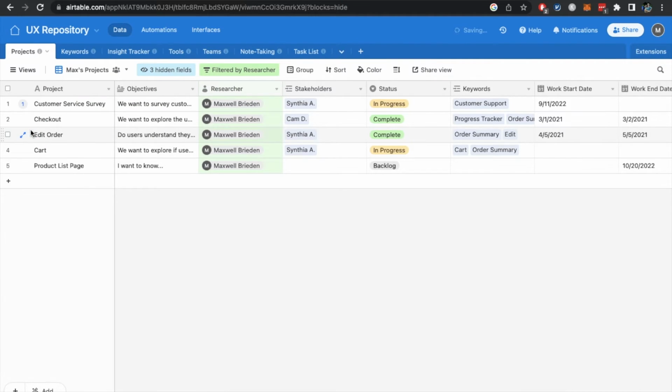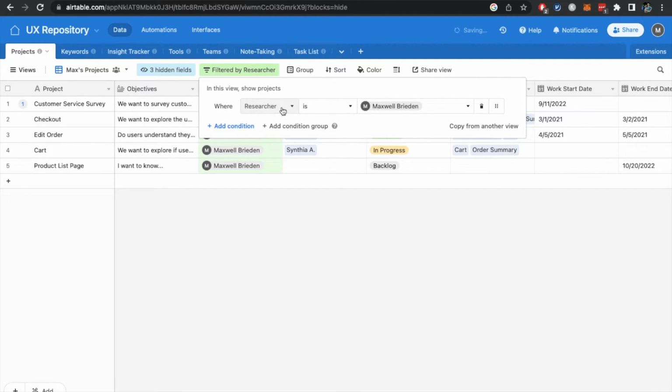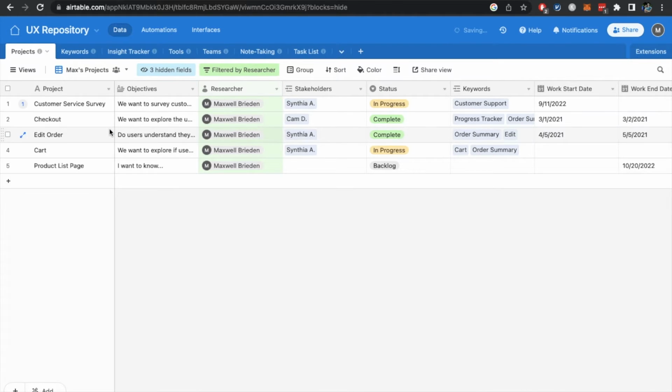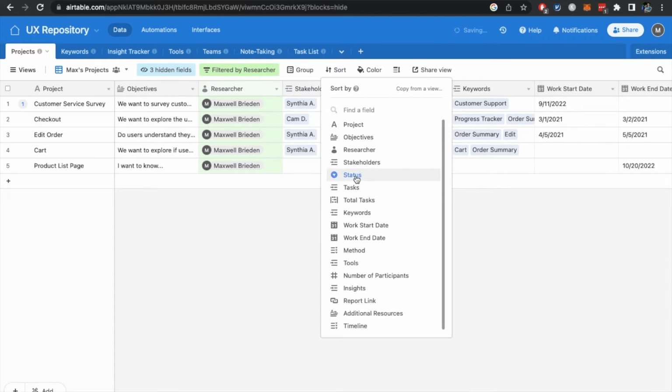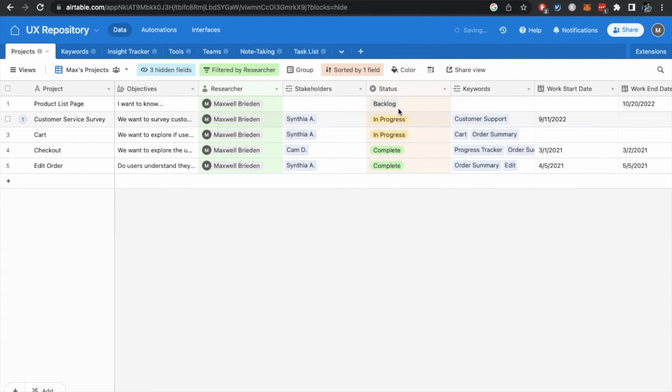And basically what I did is I created a view that was filtered by the lead researcher and included just me, right? So this is all of just my projects, and I can see that I've got a couple in progress, a couple completed. Let's say I also want to focus on what I should be focused on, right? So maybe I want to sort this by the status. And that way I see, okay, well, we've got my backlog items at the top, in progress right below that, and then the completed projects at the very bottom.